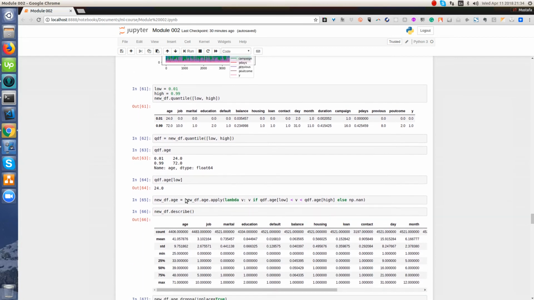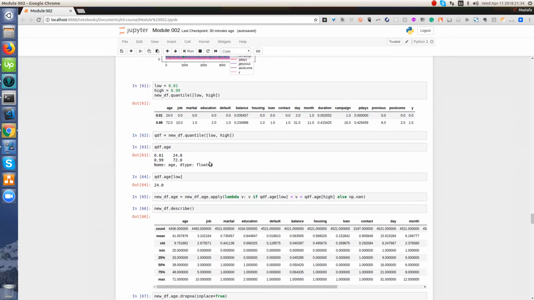Next, we have figured out that there are some outliers with age and duration or previous days. So let's get rid of them. This is how to get rid of them. Let's say we want to get rid of the lowest 1% of the age values, and then the highest 1% at the other end.